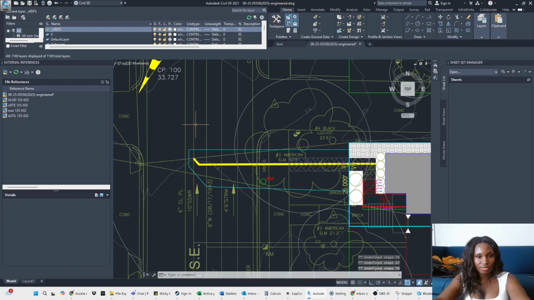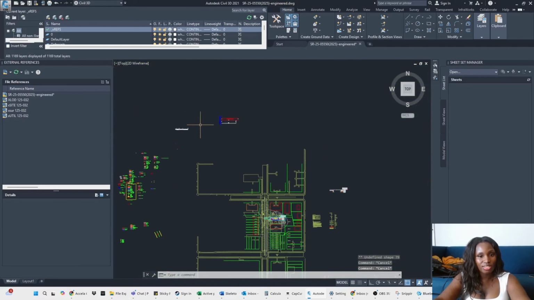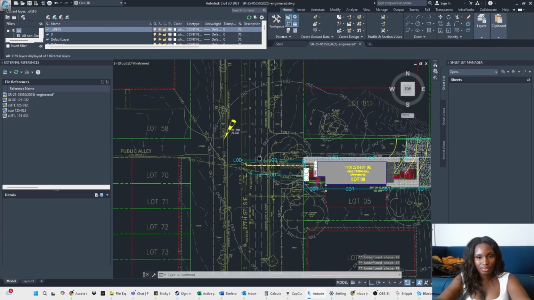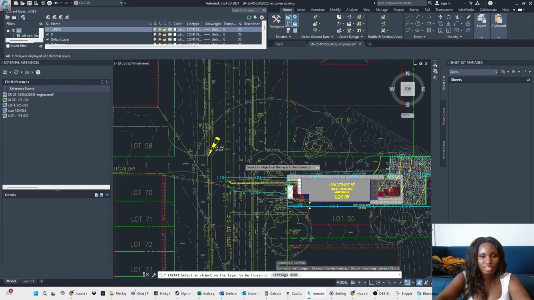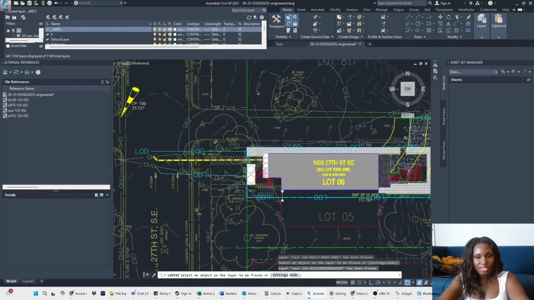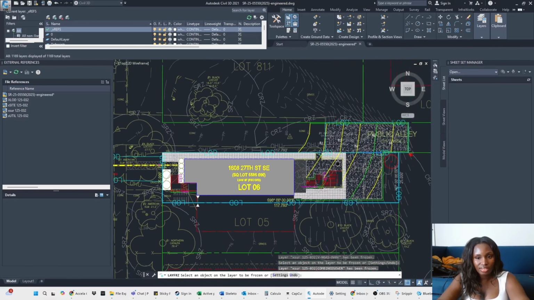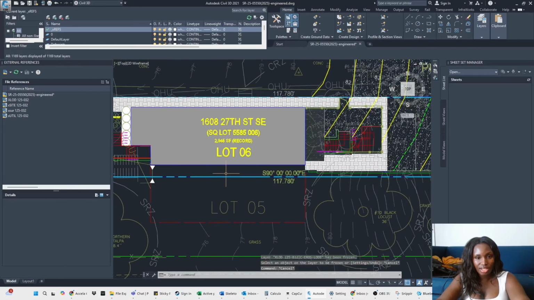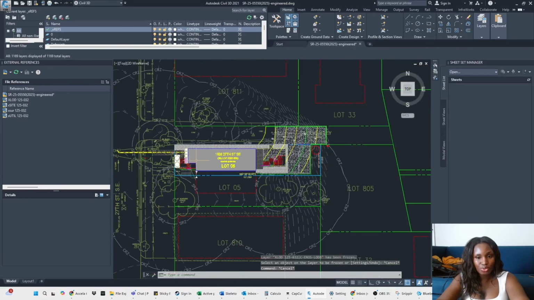I have to double check what this scale is. I'm gonna make this LT scale 20. That way we can rapidly see what all these lines are. Let me see what the utility lines are: sanitary, gas. We're just freezing them since they're subsurface utilities. I'm also going to freeze the LLD because that's not necessary for them to see.